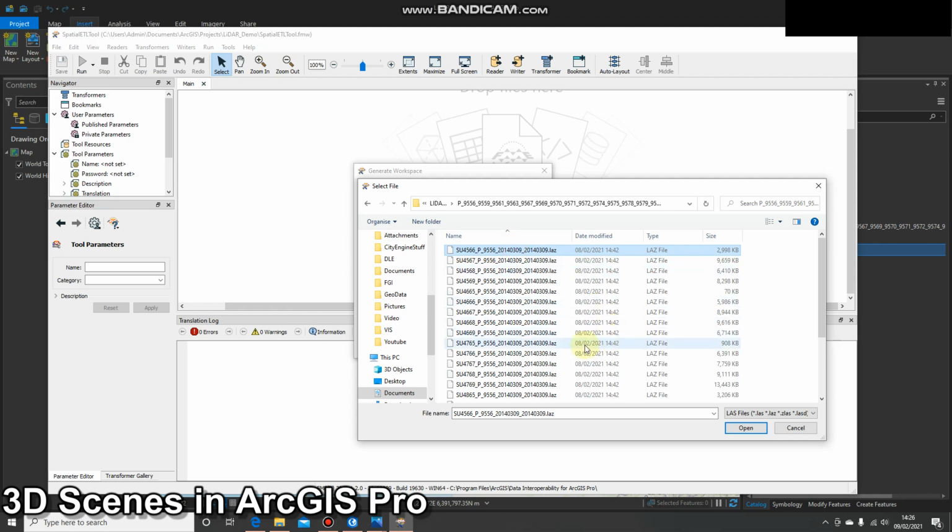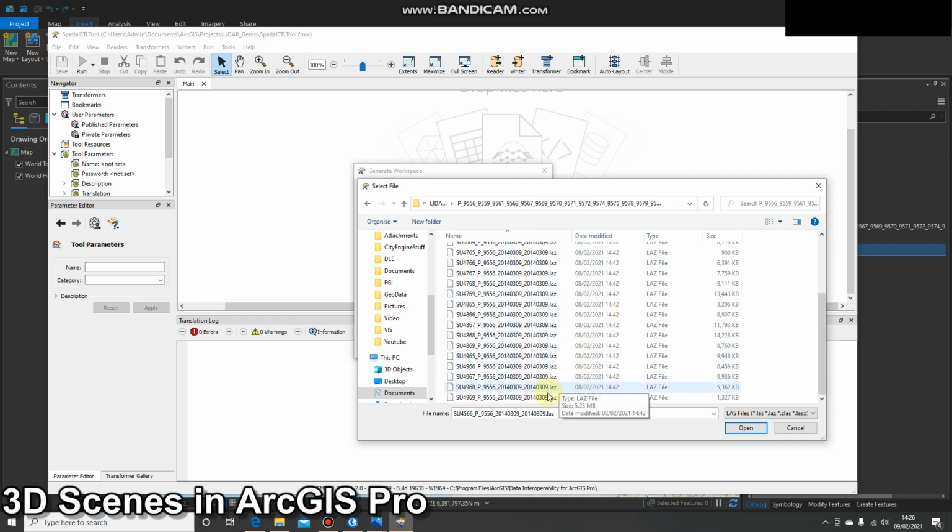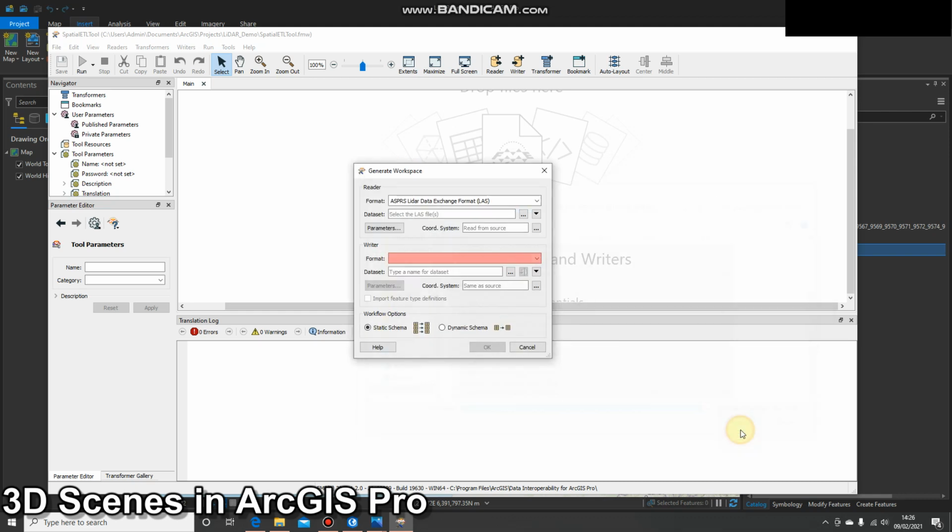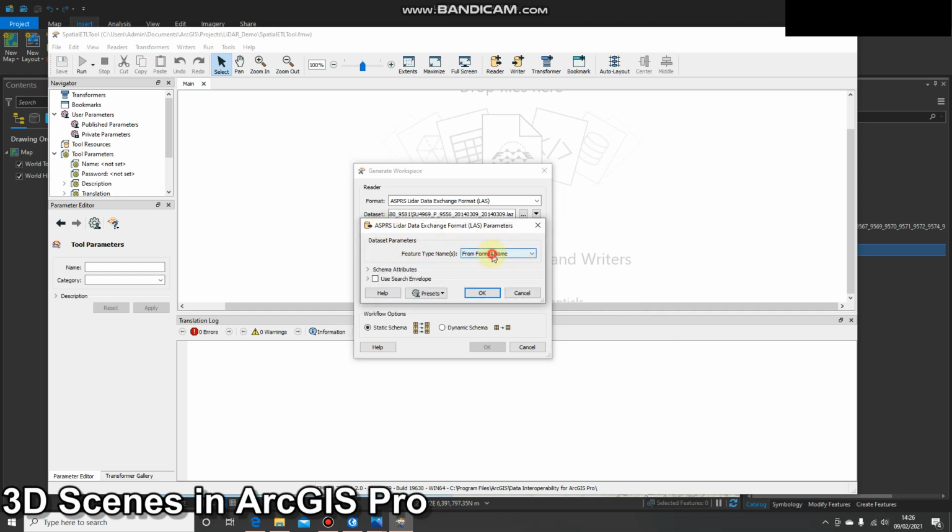Here we've got all our LAZ files. I'm just going to hold down Shift, select all of them. Okay, once I've done that, I'm going to click Parameters on the left-hand side and I'm going to select From File Names. This just changes how the output files are named.